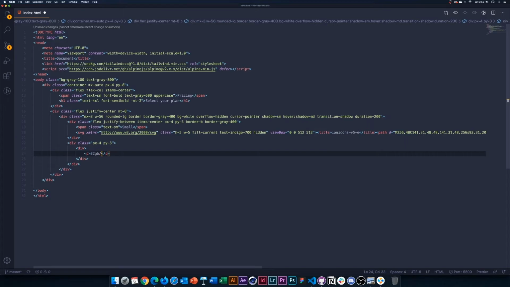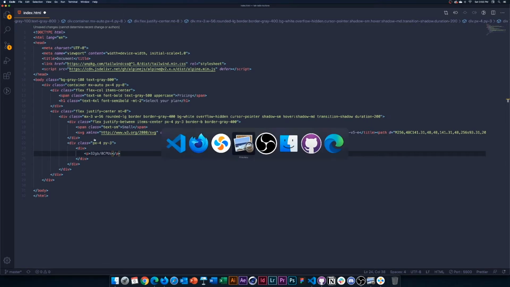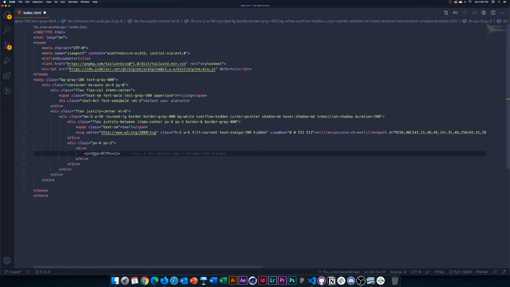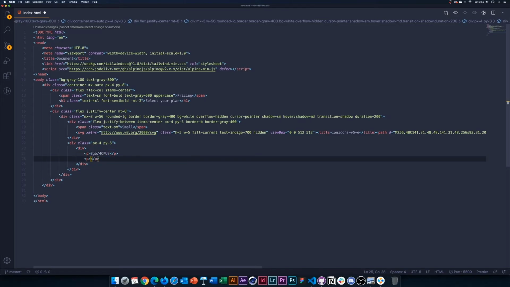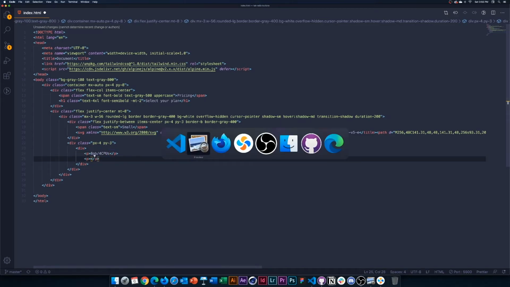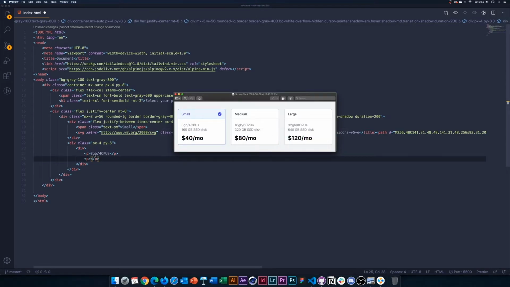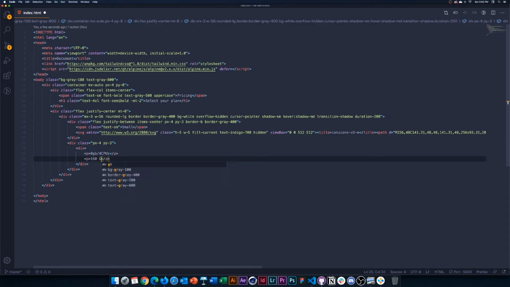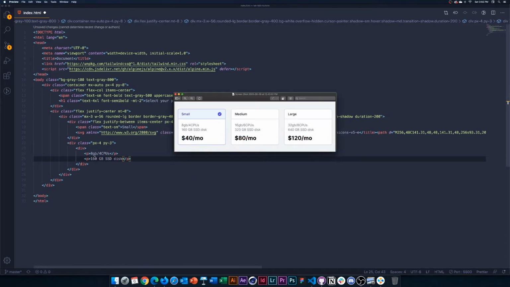So we got 32 gigs and 8 CPUs. Actually, I'm starting from the bottom, but let's start from the top. So 8 gigs and 4 CPUs. Put another paragraph tag with 160 GB SSD disk, and I think disk is not capitalized. Okay.